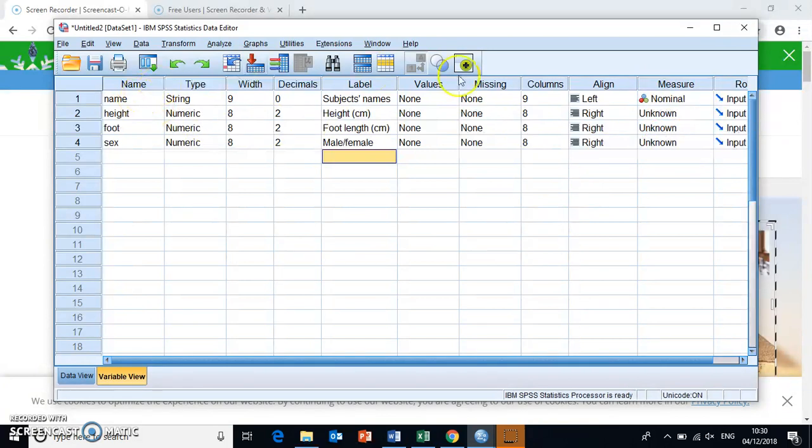Now it already knows that the name is a nominal variable because we've typed something here, and it's actually changed the type of the data to string. That means we can't do anything really with this. All it is a description of the subject's names. What we need to change here now is to make sure that SPSS knows that the height of people, which is in centimeters, is a number. And any number in SPSS, whether it is discrete or whether it's ratio or interval, is a scale variable. Okay, so we set this one to scale. The same goes for foot size. That is also a scale variable.